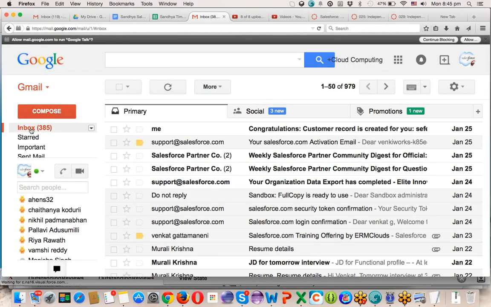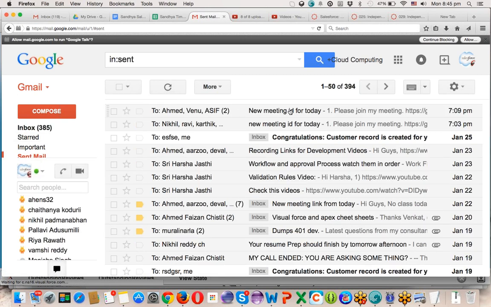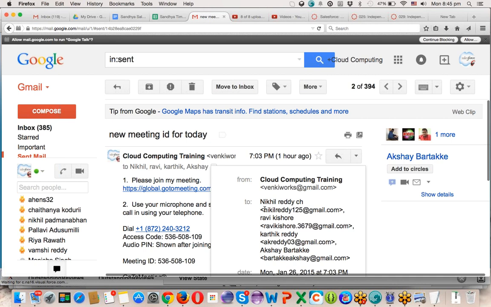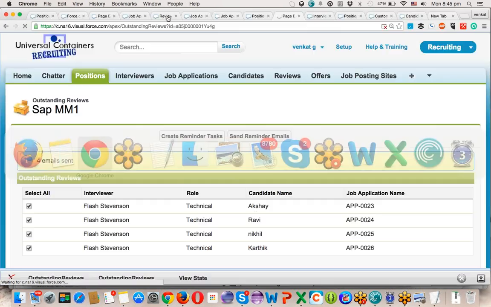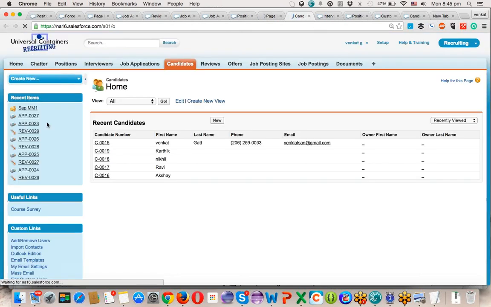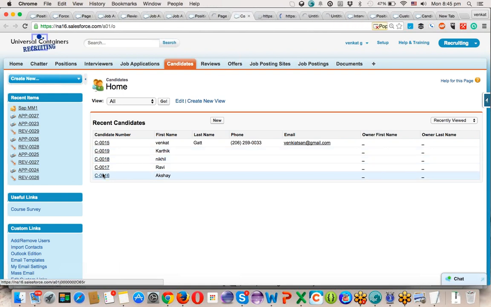I'm going back to my account. I'm just copying the emails. Okay, I just want to check because I haven't configured your email address in your email field. I want to do it now to see whether the emails are coming to you or not. Come back to the candidate object. Go to Nikhil's record and put in Nikhil's email address, and I will do the same again on the page. Nikhil, Karthik, Ravi, Akshay.